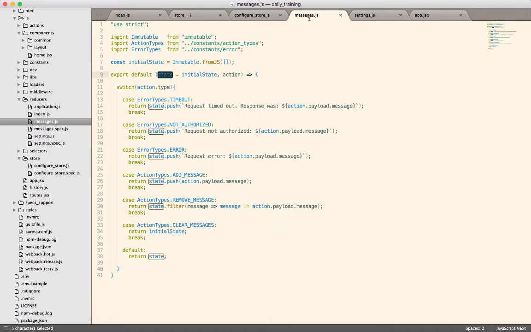When this messages reducer right here, for example, receives a message of add message, you might use this if you click a button and you don't want the user to be able to submit because they forgot to put in their name or something. You could send out an action with add message as the type. This reducer would then pick that up, and then you can see right here the state.push action.payload.message. Now that might look a little bit confusing because I said you can't mutate the state, and it looks like we're mutating state here.